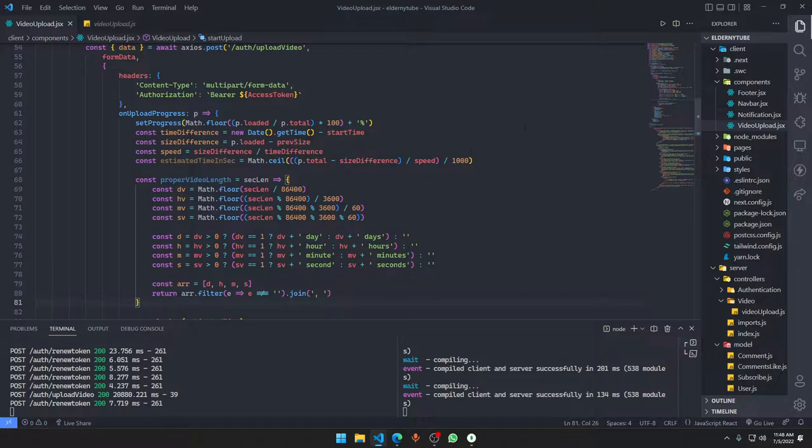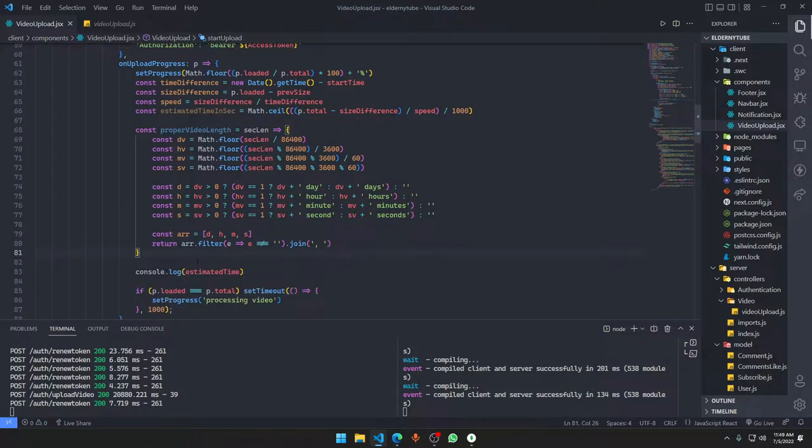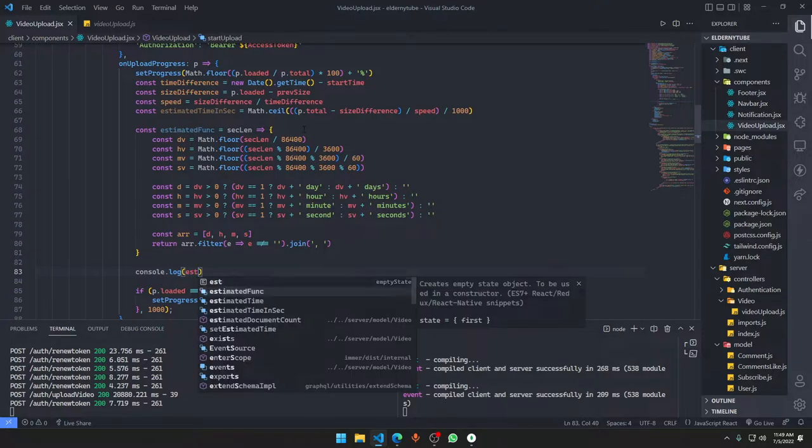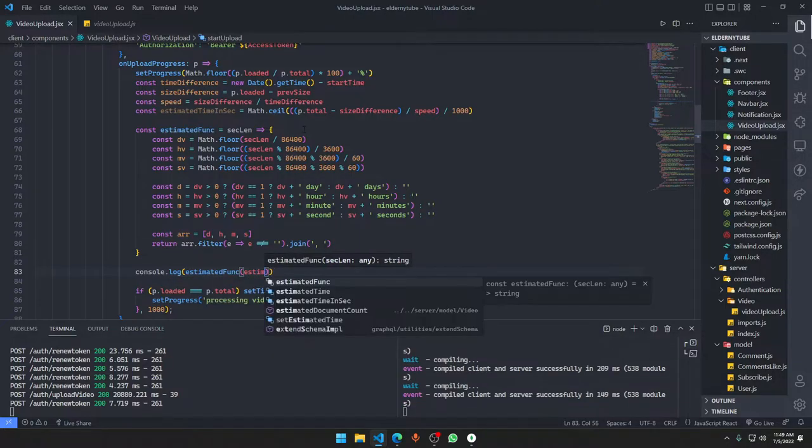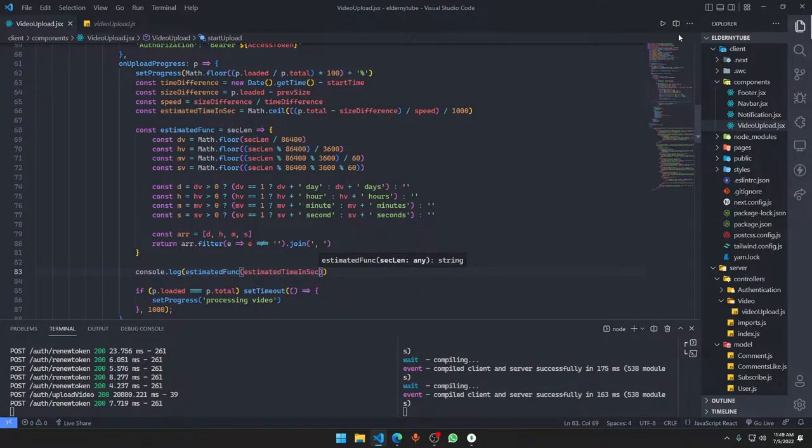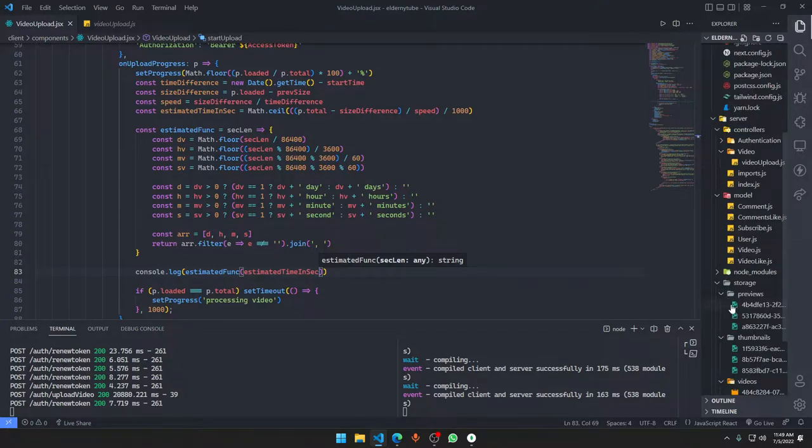I'm just hoping this thing works. Estimated func. Here we give it an estimated time in seconds. And then we check the moment of truth.